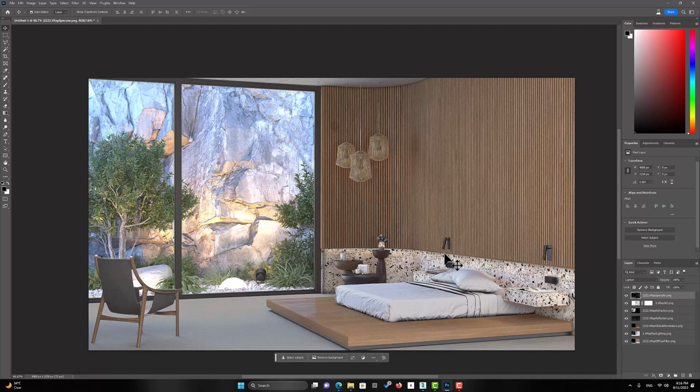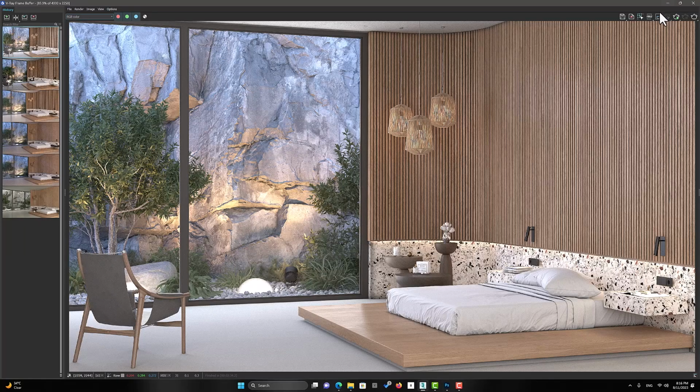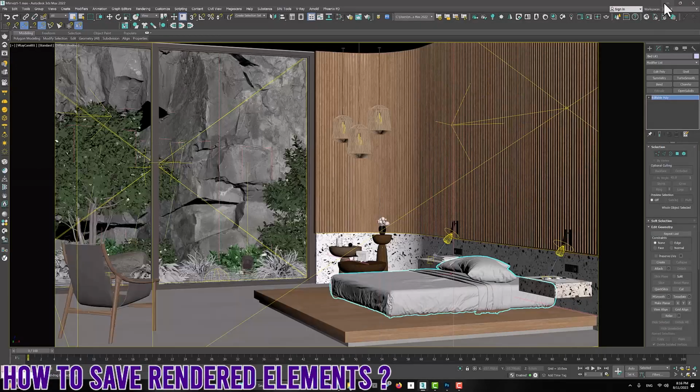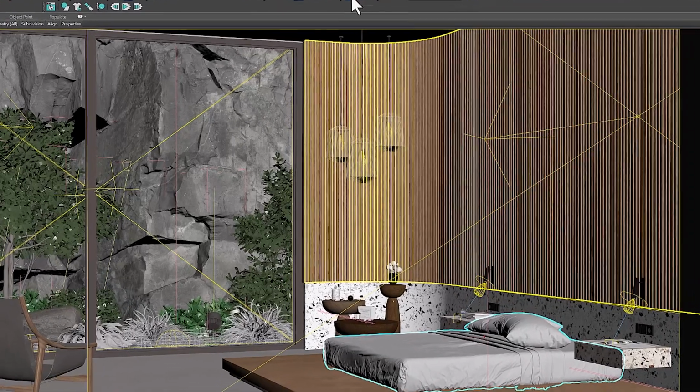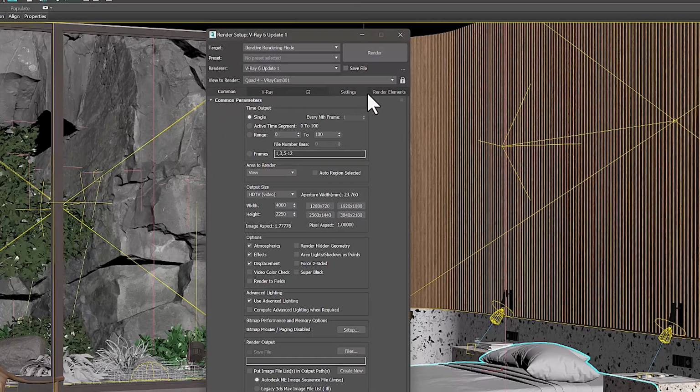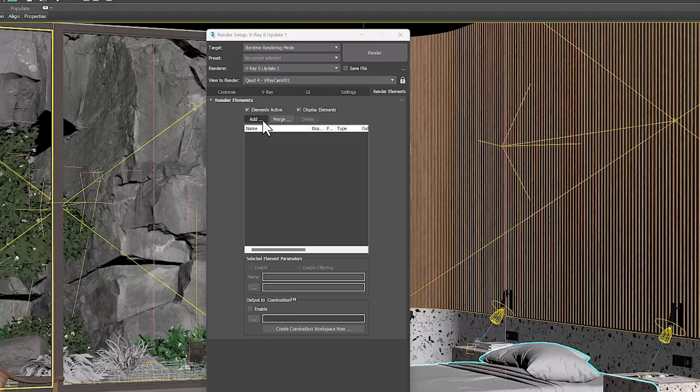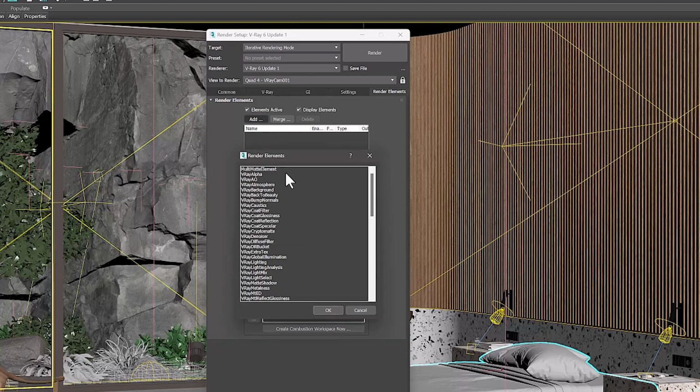But why should we use render elements? And why do professionals use render elements in post-production? To answer, it is better to go together and do post-production with render elements. But before that, we need to know how to add render elements to our scene. To do this, we go to the Render Setup window. And from the Render Elements tab, we can click on the Add button and select the elements of our choice.